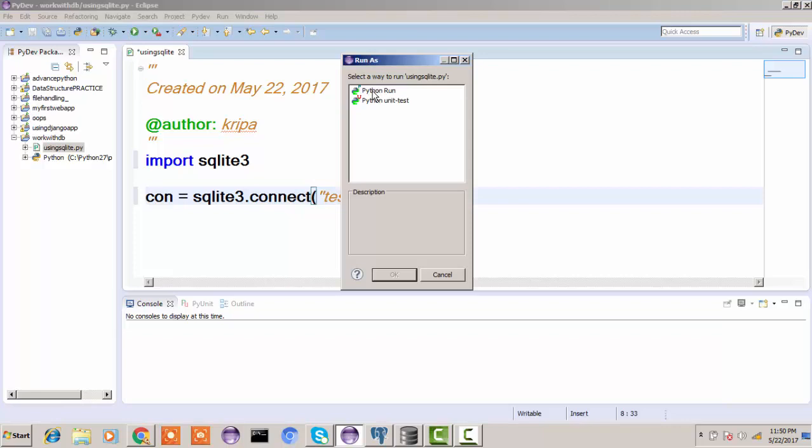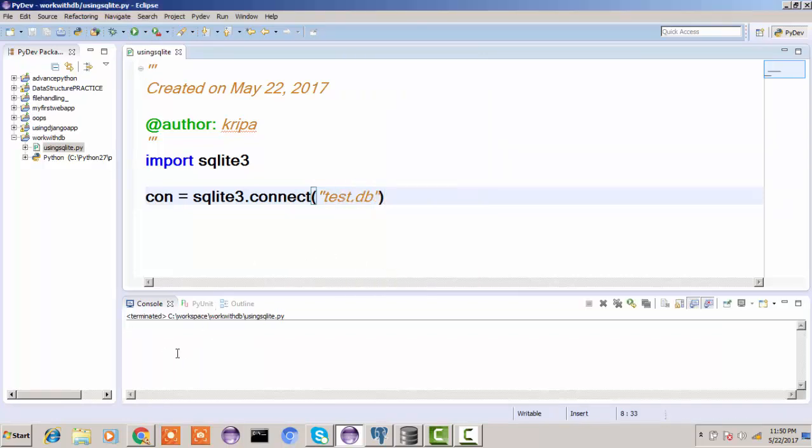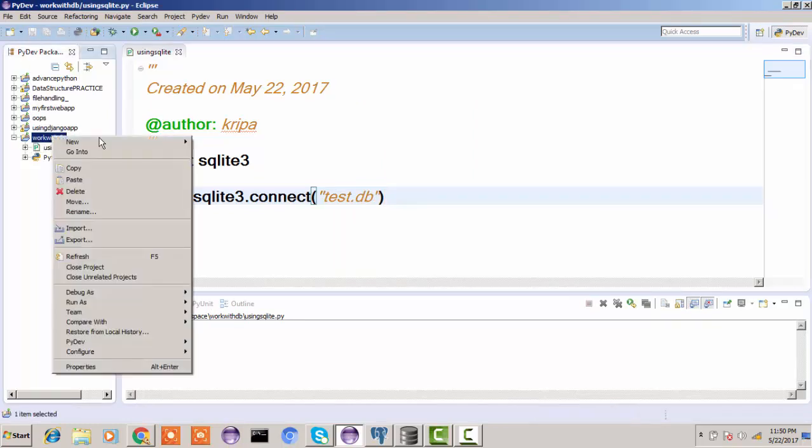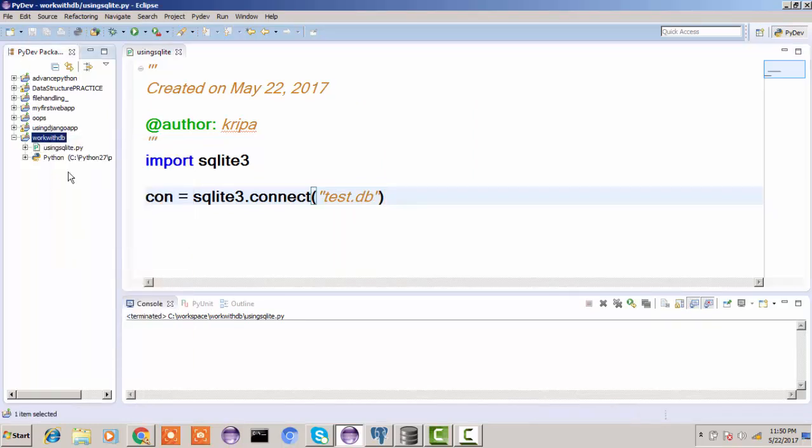Just choose Python run and OK. There is no error. So let's refresh this project. You can see here, I will refresh it, and here test.db got created.